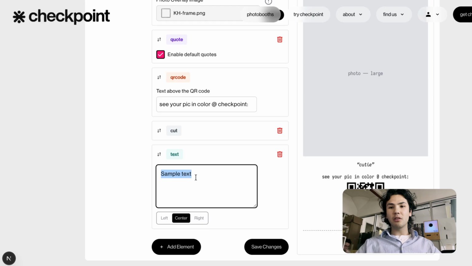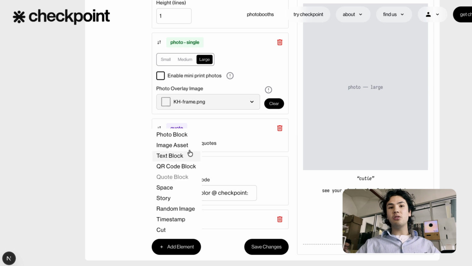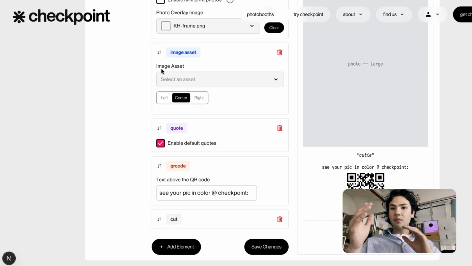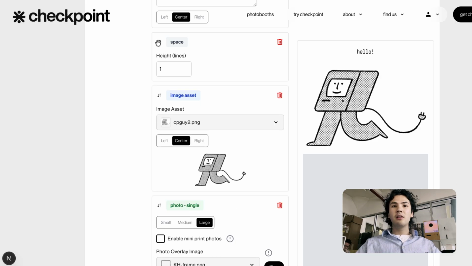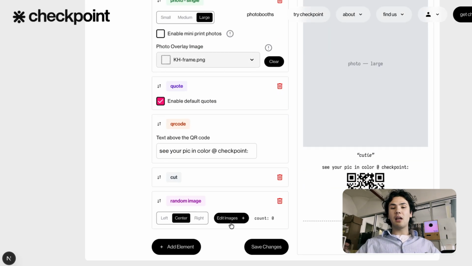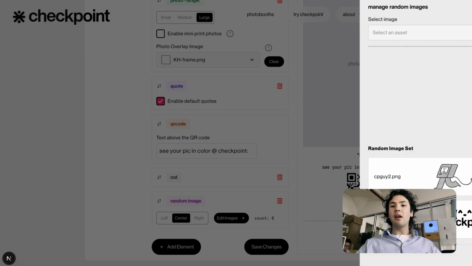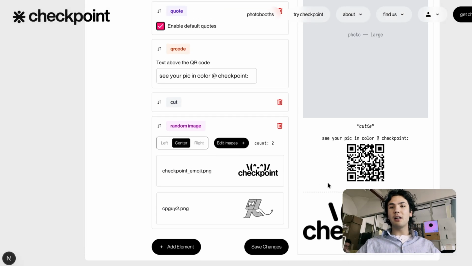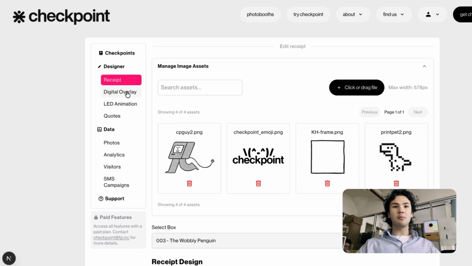For example, you could add in more text. You could change around the spacing of things. You could even put a cut in it to have it print 2 different versions or 2 different receipts with every photo. You could upload new images, put logos, quotes, and assets from your brand. And you can even do a random image generator where you upload your images here and every single print will randomize its icon or graphic on it to even make it more collectible.